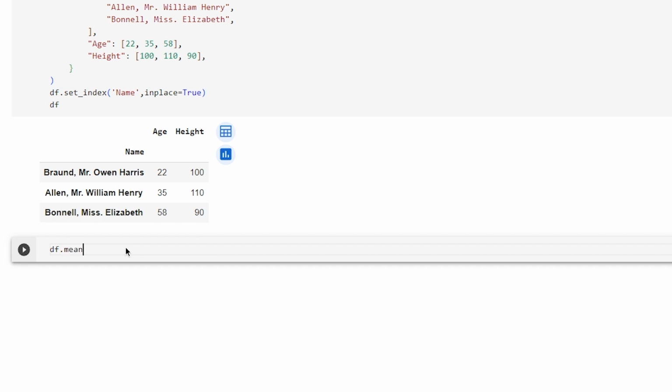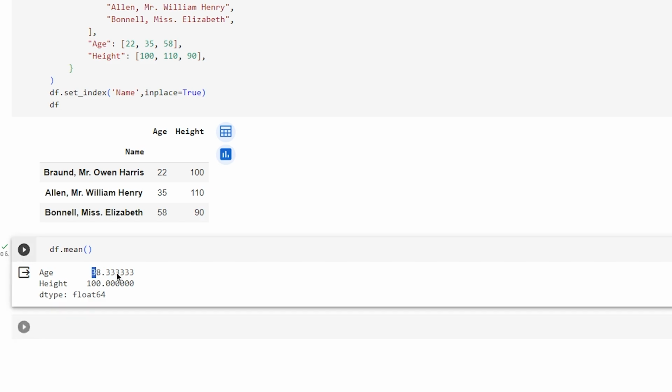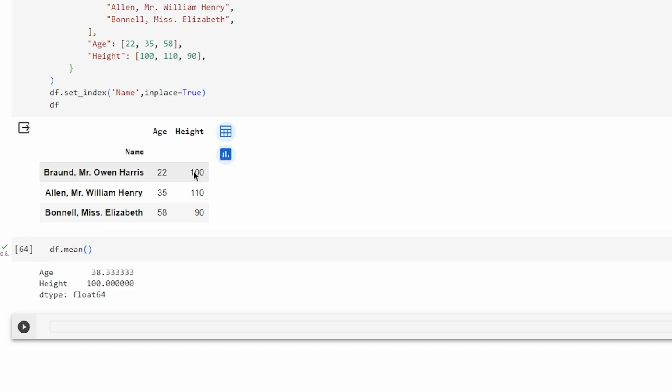You can use the df.mean function to find the mean for each column. Of course, age and height will have a mean because they are numeric columns. This function is gonna be ignoring every column that is not numeric. So the mean of the age is 38 and the mean of the height is 100. We can check out the data and this is probably correct.